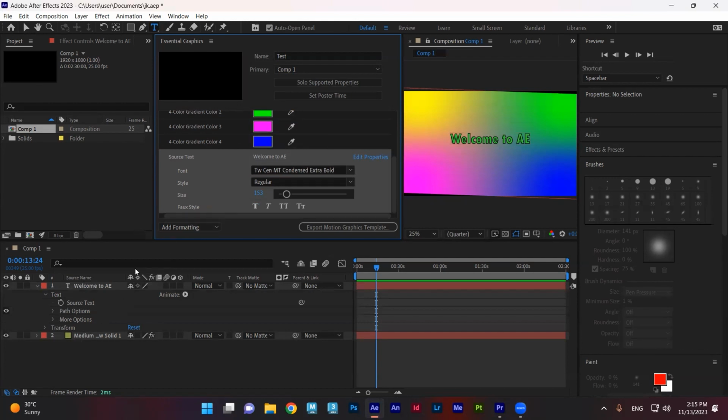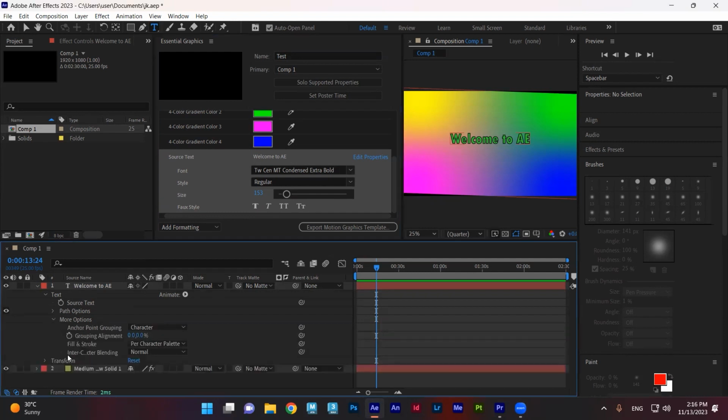Okay, this is about the text, about changing the text, selecting a font, a style, a size. All of these I can enable inside After Effects. Okay, if I want to change the color and the stroke for the text, can I add them? Okay, but see, inside the text, I don't have them.